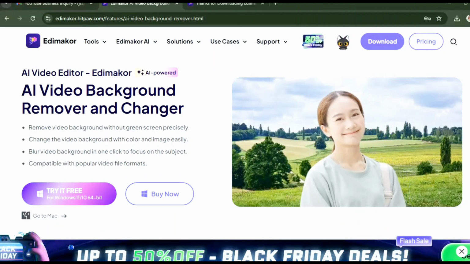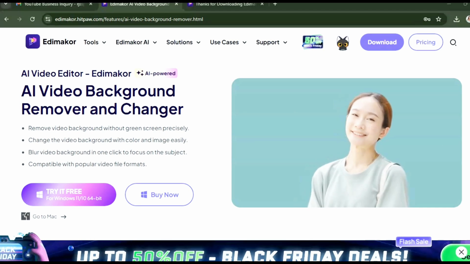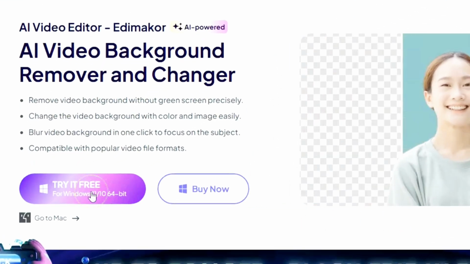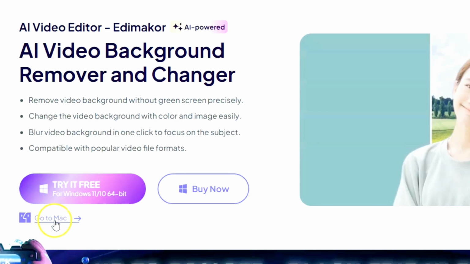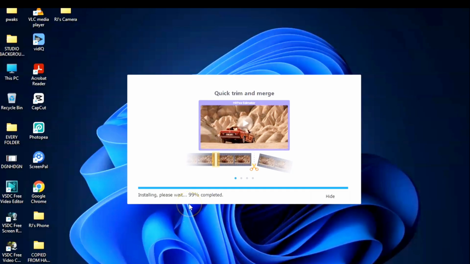Now, to get HitPaw Edimakor, the link is going to be in the description. Just click on it and it should bring you here. Then if you're using Mac, you can just switch to Mac, but I'm using Windows, so I'll just try it for free. This will enable it to download to your system. Once you do that, just go ahead and install it.